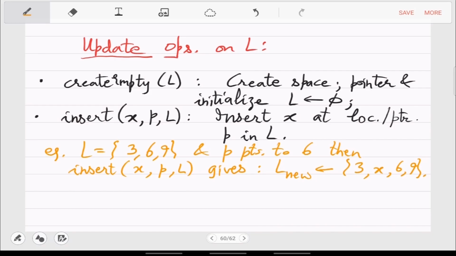So this will be the semantics of inserting at location or pointer P. What was 6 before will become X now, and everything from then on will be shifted forward. So does this mean insert guarantees that P already exists in the list? When you create the empty list, what is the first step?